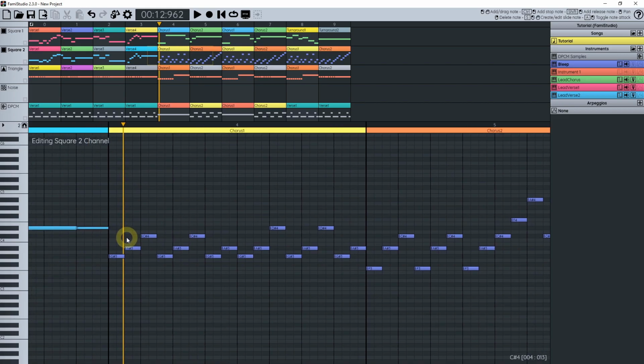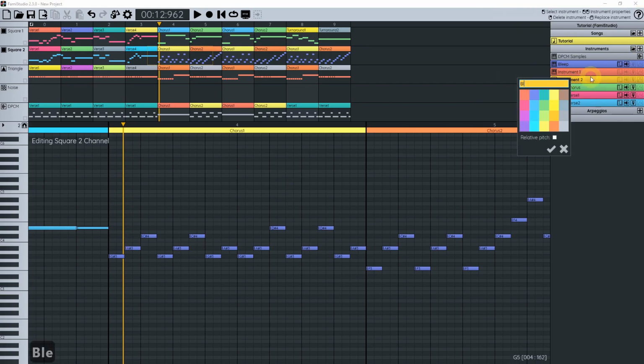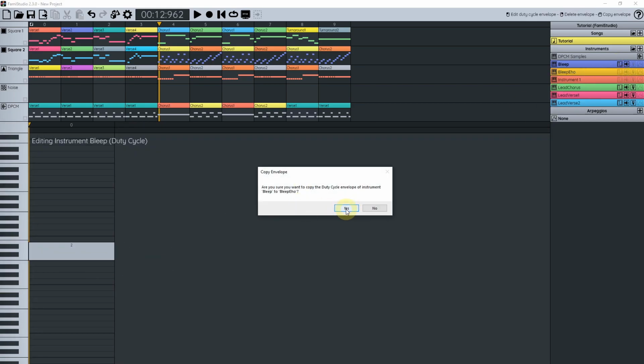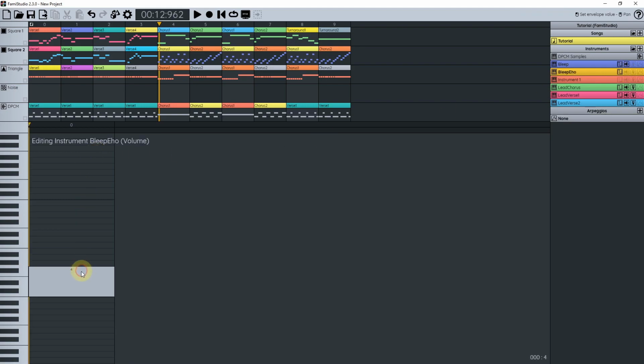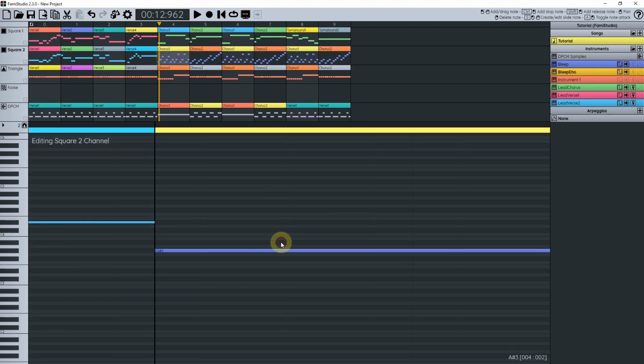One that uses 2 instruments, that is very simple, and one that uses a single instrument, and it's a little bit more involved. So I'm going to create a second instrument that I'm going to call bleep echo. It's going to have the same duty cycle of 2. I'm copying by drag and dropping, and it's going to have a volume of 3.